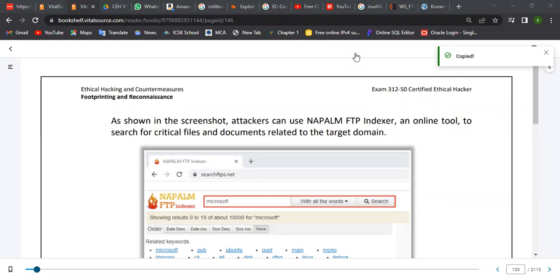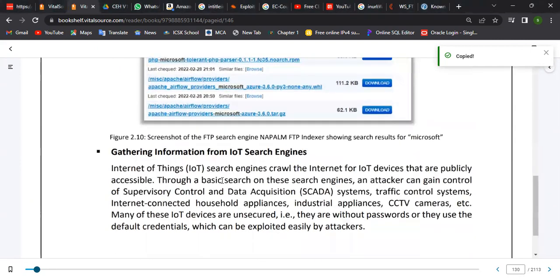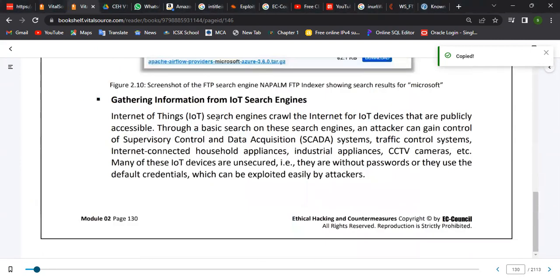I'm putting in just the keyword Microsoft and pressing enter. After I press enter, you can see all the other URLs coming up, the download. Over here the date, then date ascending, size. So these are all the basic information and notifications which I can collect from that. All the downloads, gathering information for IoT search engines. I can do this from there.